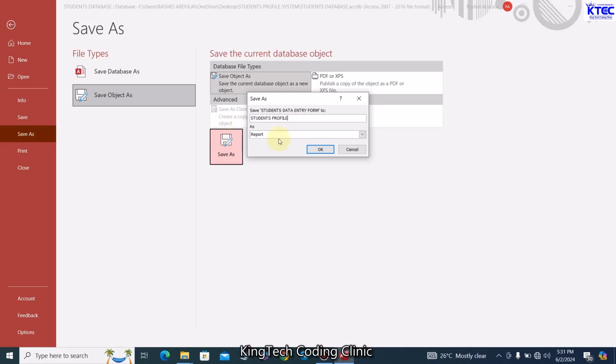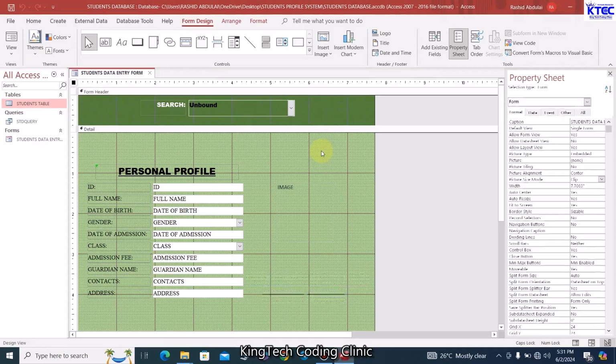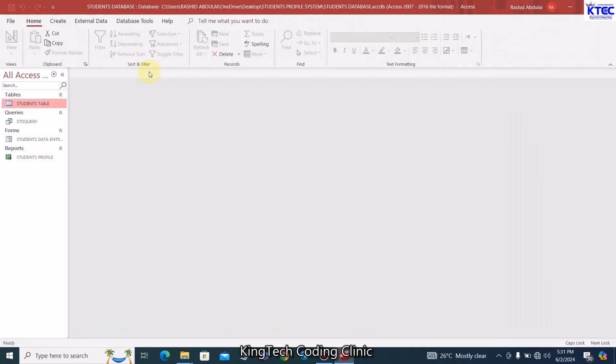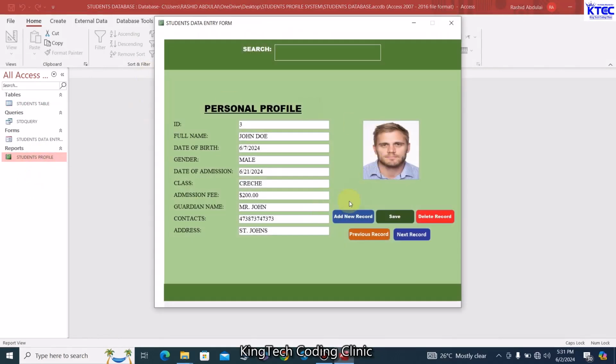There we go, student profile. So once we are done, we click on OK. So this is the report. Now we can close the form from here. Now we can open the report. So this is how the report is going to look like.